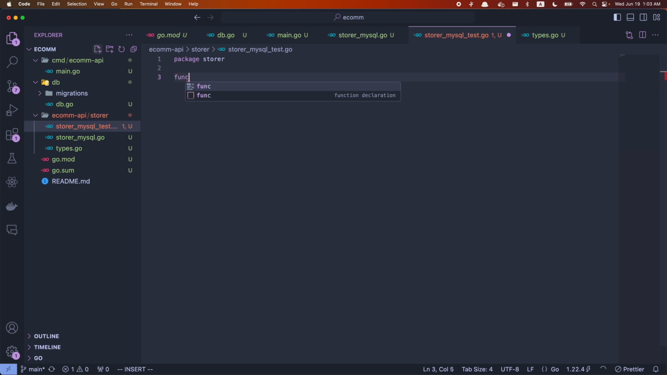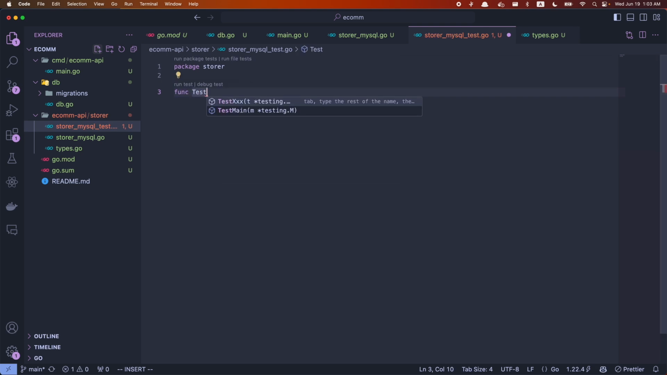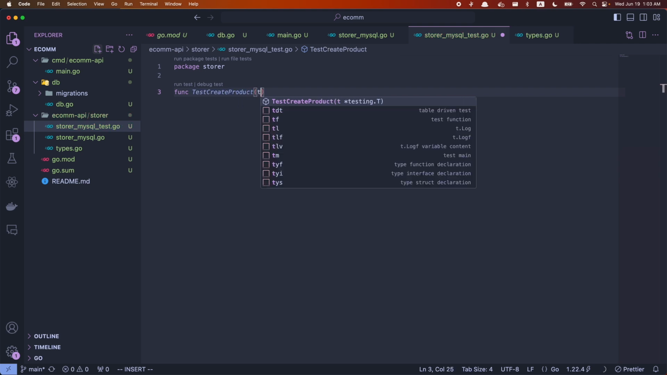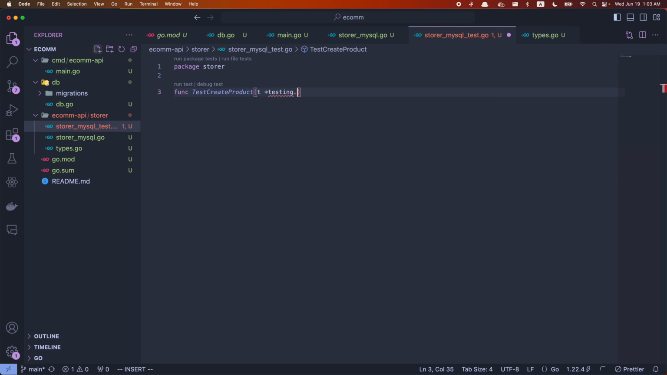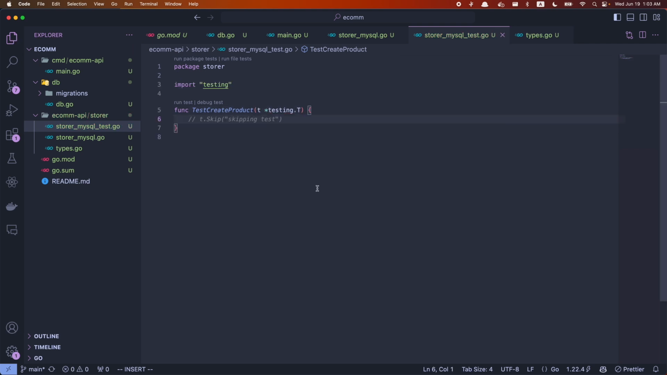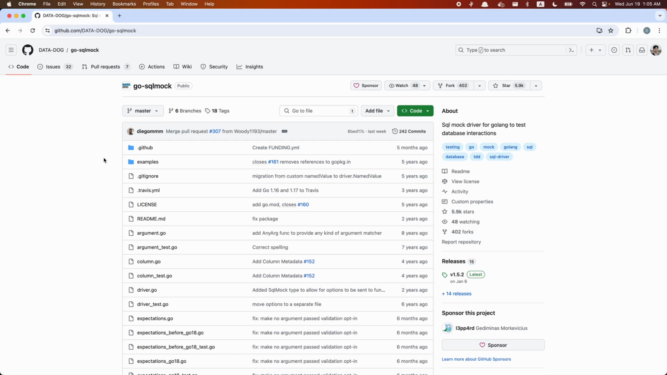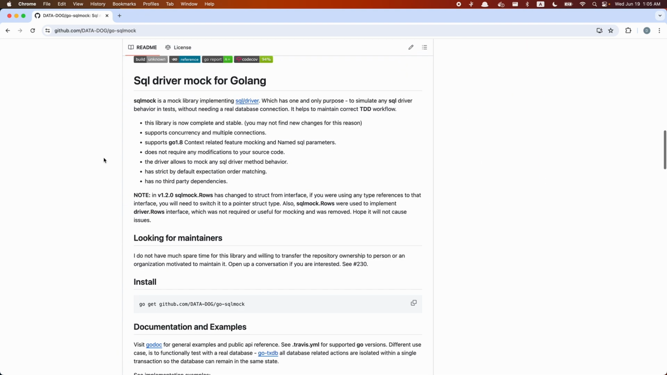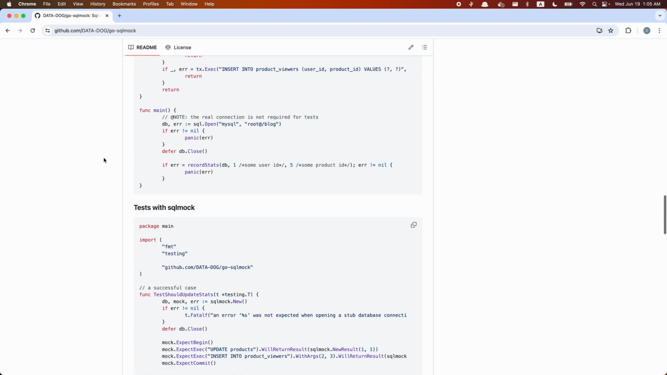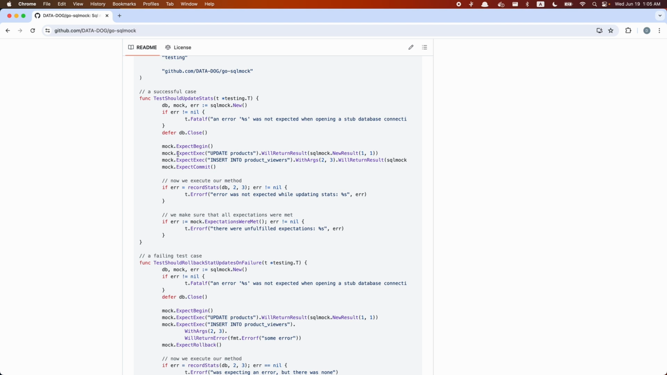And the test also has this naming convention where the function name starts with Test, and then we say the name of the method, and that has an argument that takes in a testing.T object. So in our test, we can connect to a real database, or you can mock database calls using this package called sqlmock. So this is the GitHub page of the Go sqlmock, and sqlmock provides us with these expect calls to mock our database queries.